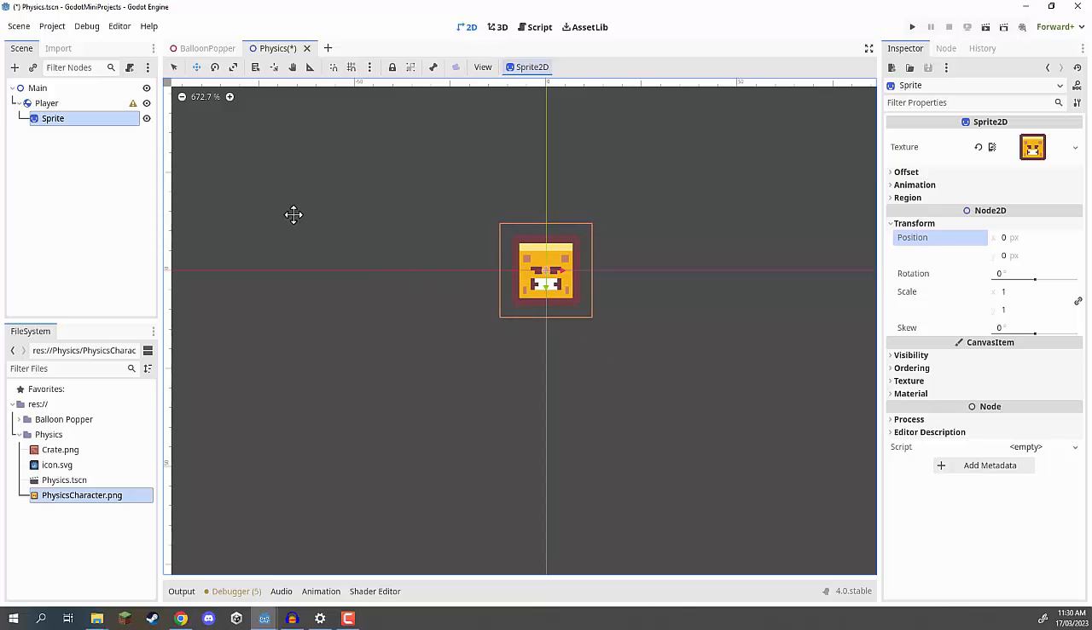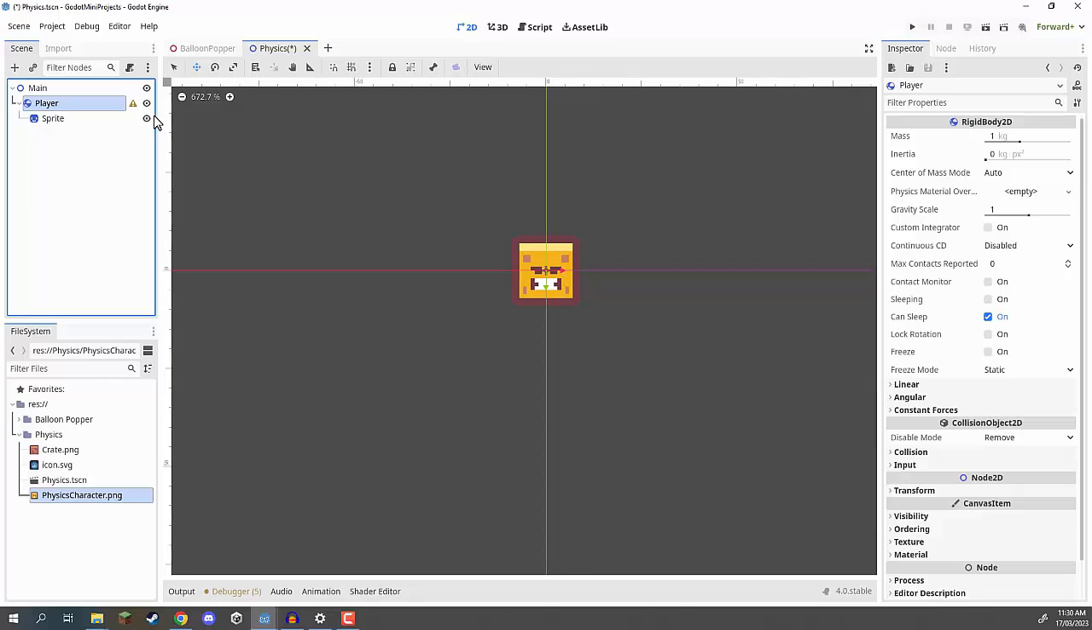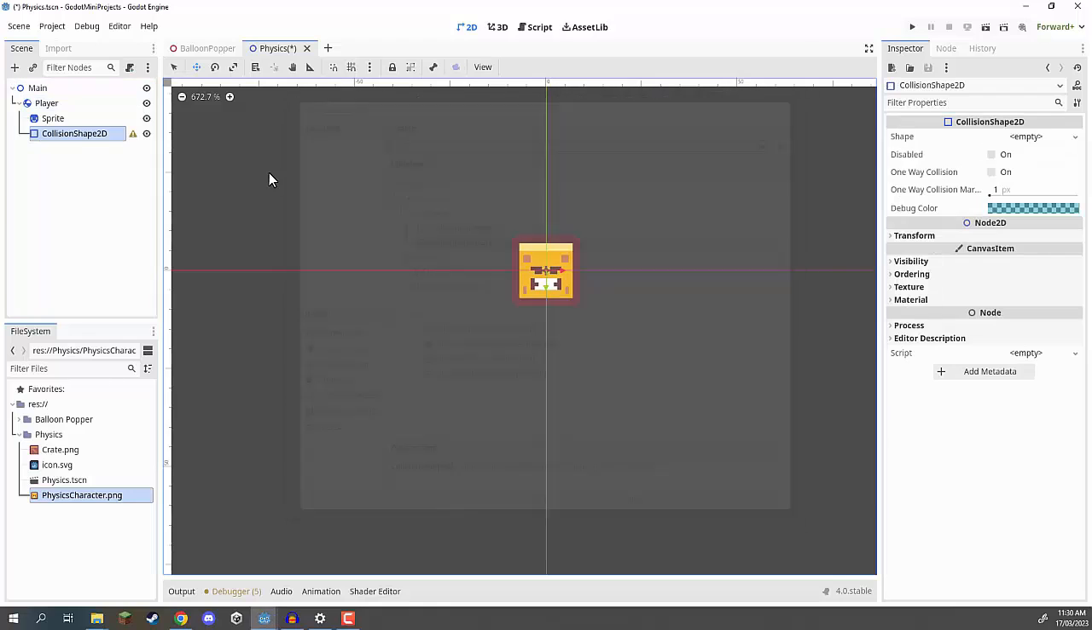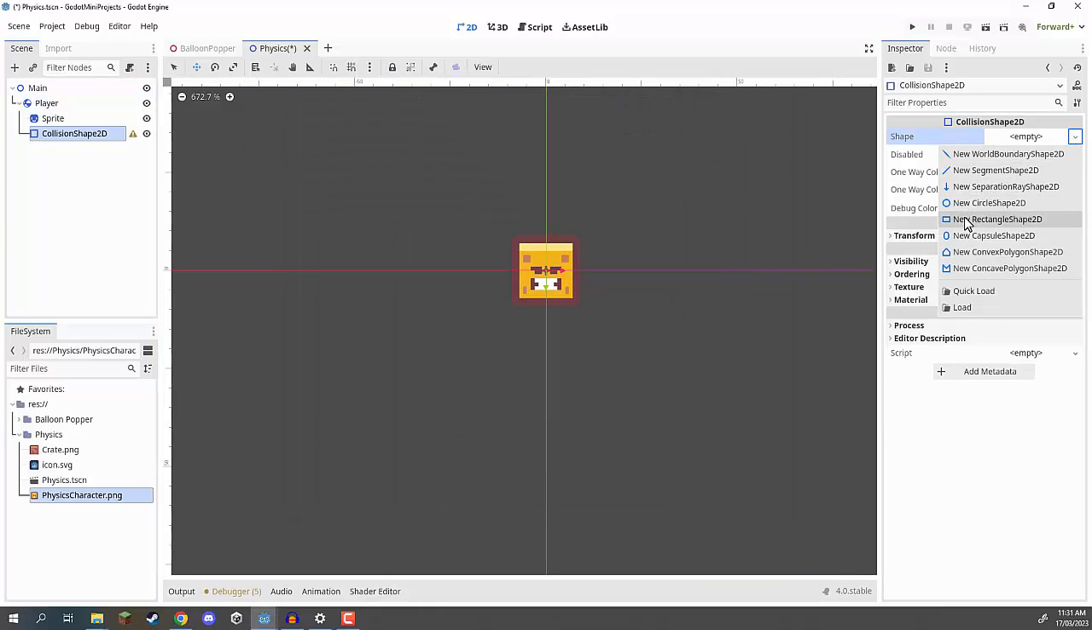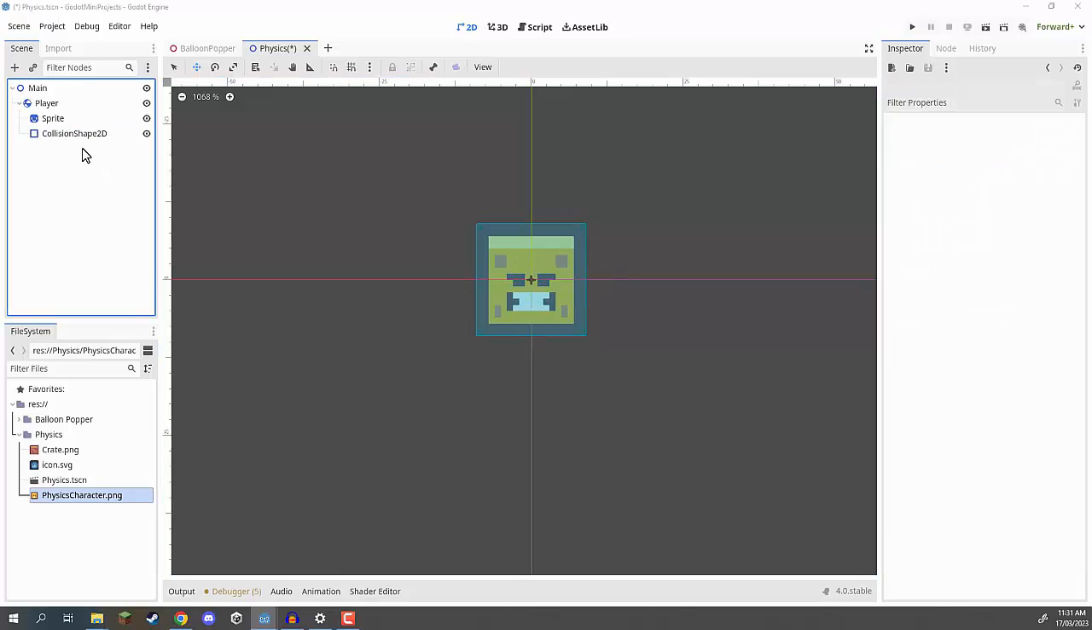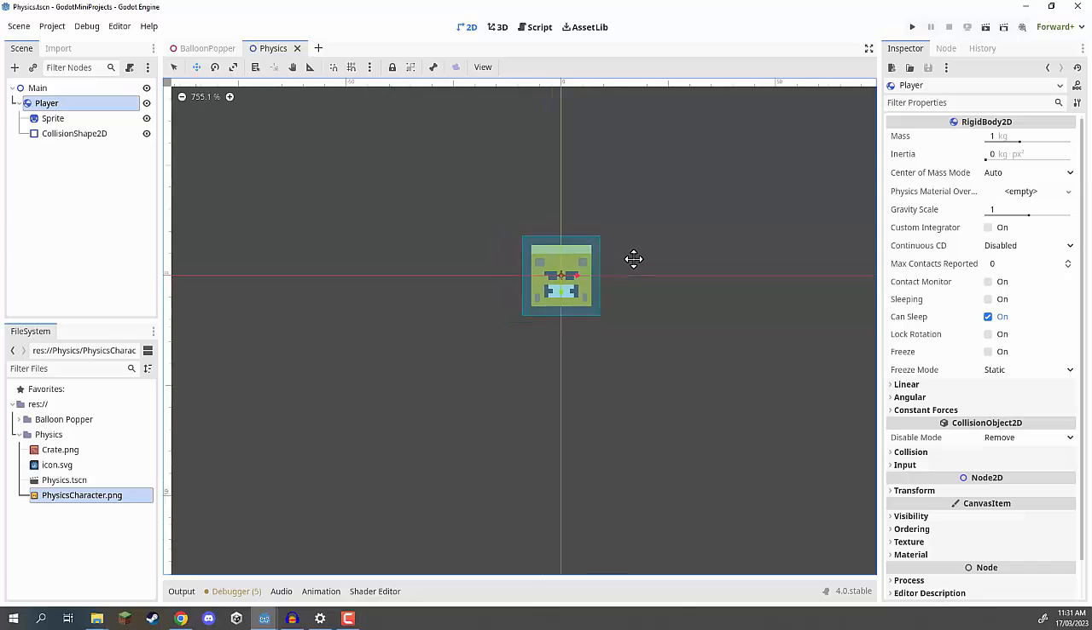So now we also need a collider for our rigid body in order for it to actually work. Because if it doesn't have a collider, then it doesn't really serve a purpose. So we're going to right click on player, go add child node, and look for a CollisionShape2D. We're going to set that shape to be a new rectangular shape, and we can then resize it to fit the bounds of that sprite. And there we go.